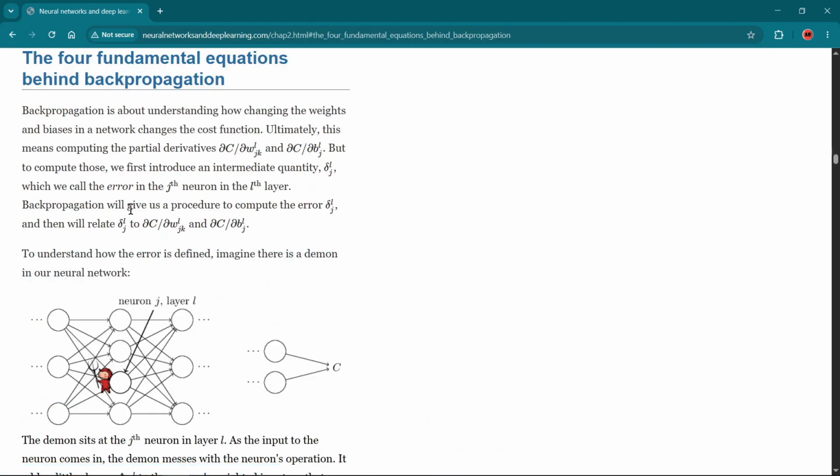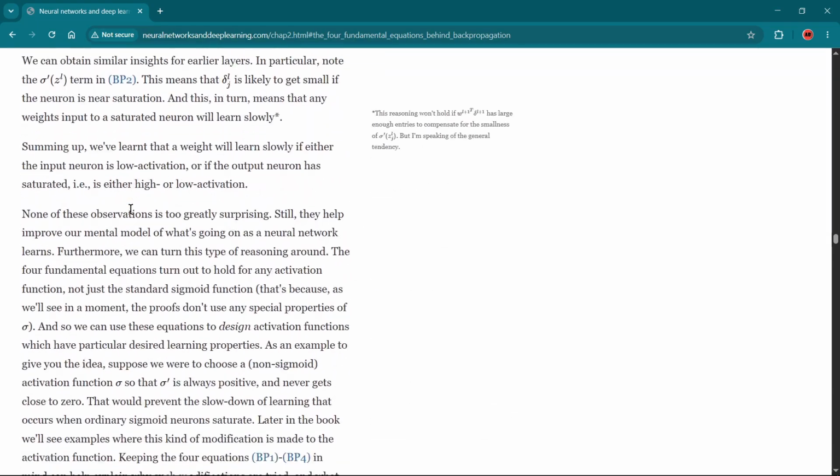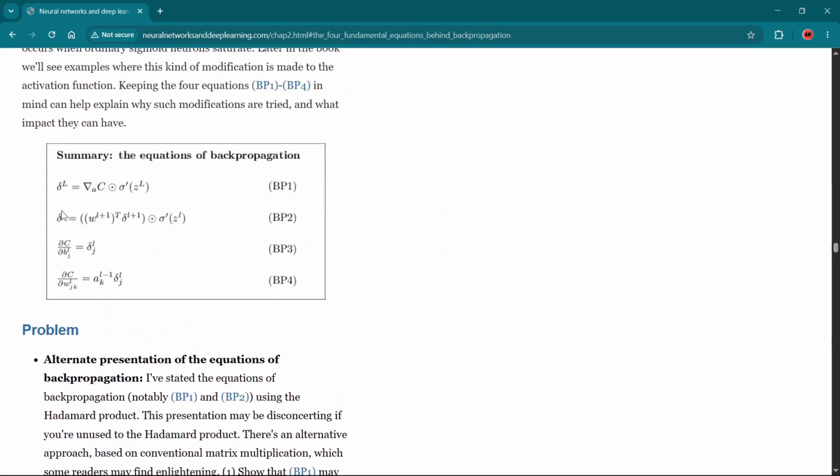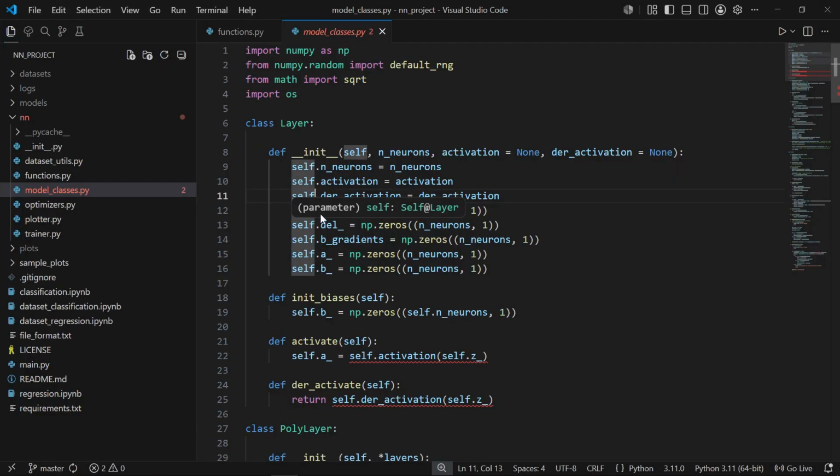There are four fundamental equations behind backpropagation. These are the notations, like del and A and sigma. I use these here, and I just put an underscore. This is what I used in my notebook on pen and paper to practice, so I know what these are.